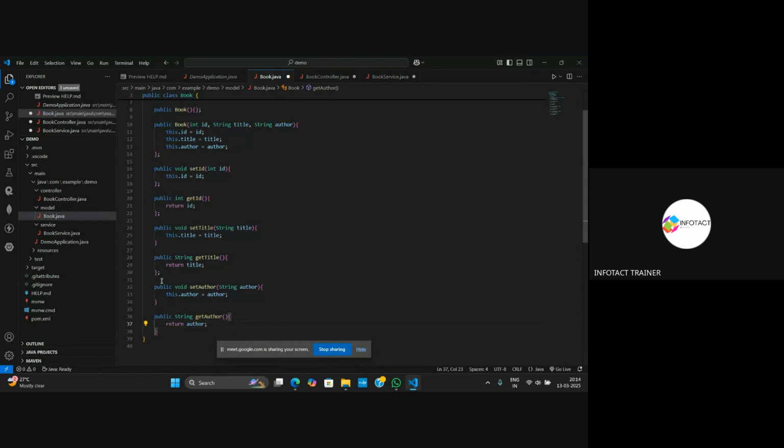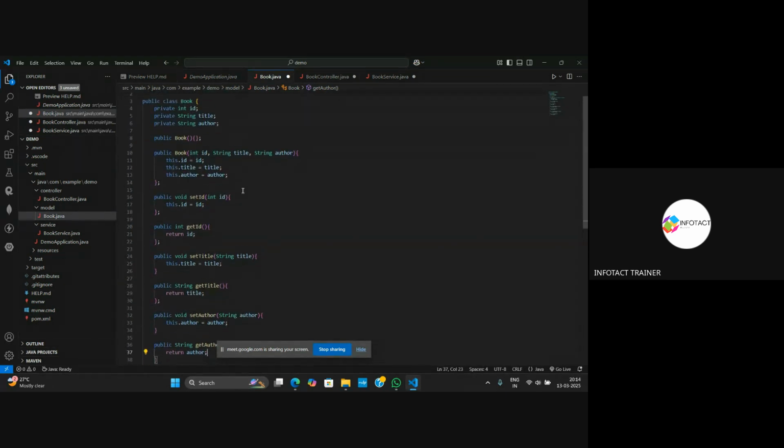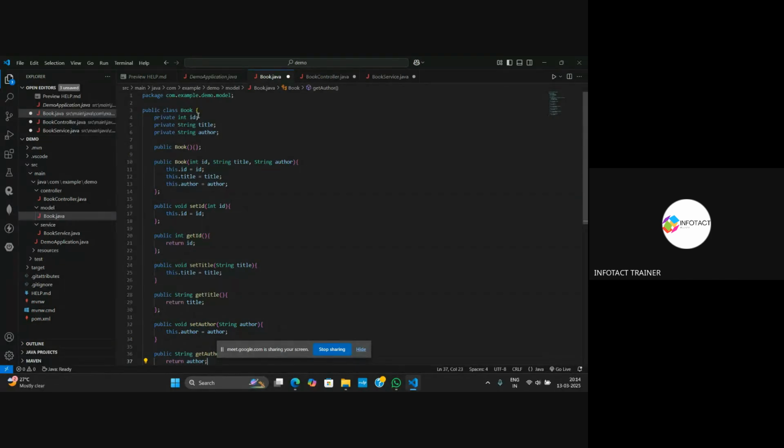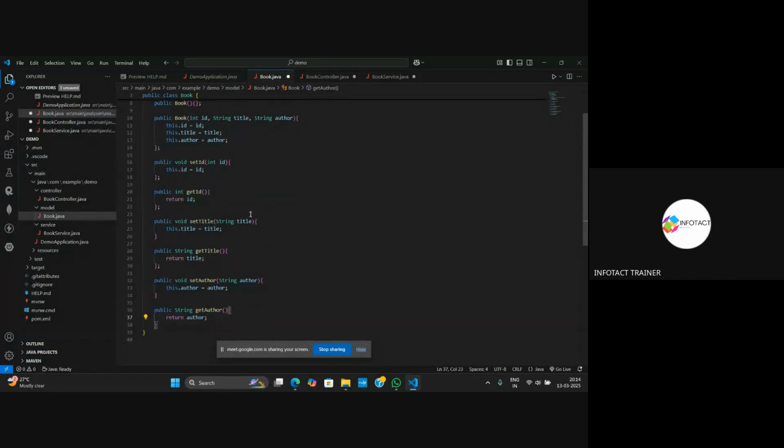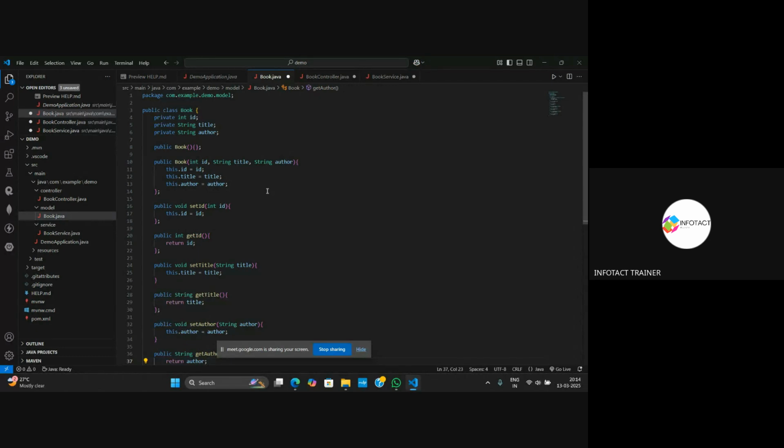So this is what I have done. I have initialized my variables, that is ID, title as well as author, and provided them the setter as well as getter function. So this is the work that we had to do inside the book.java file.